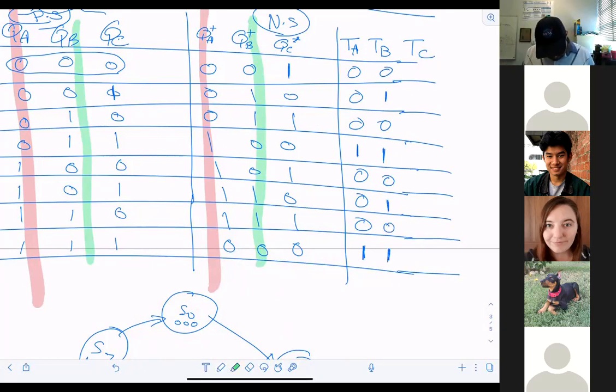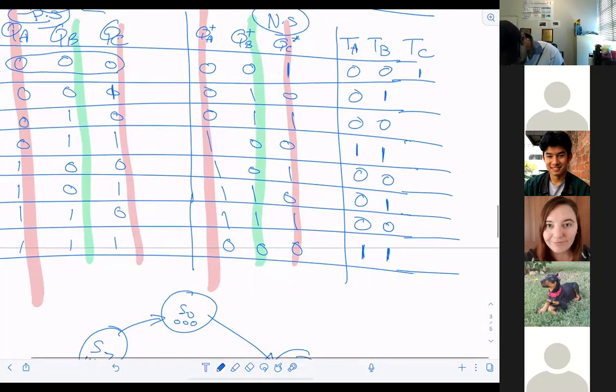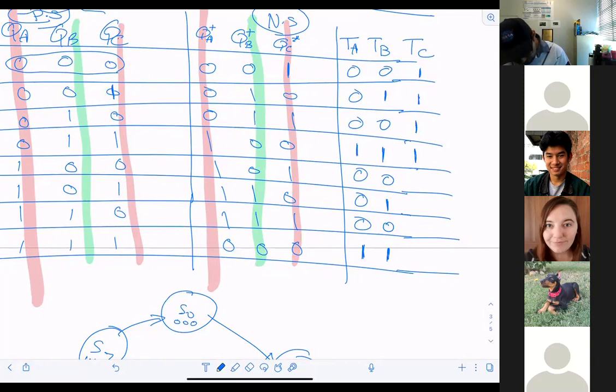Somebody else will help me with the last one, the last flip-flop. It's going to be what? 1. What else? 0. You sure? Oh, I'm sorry, 1, yeah. Then 1 or 0. Then 1. This one is 1. Next one's 1. This one is 1. This one is 1. This one is 1. Yes. Awesome.